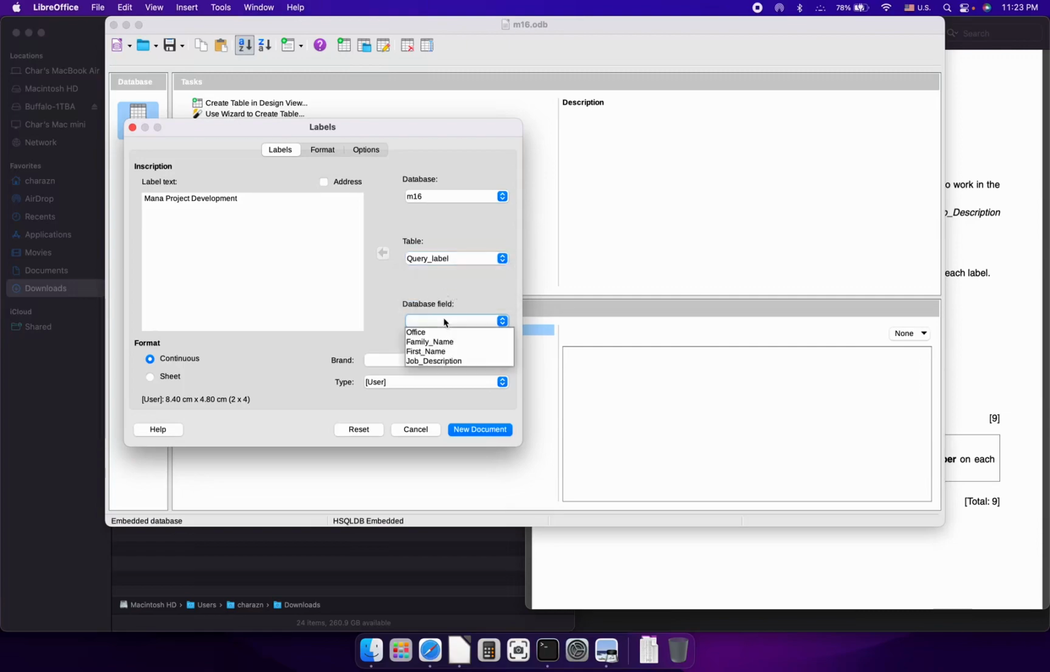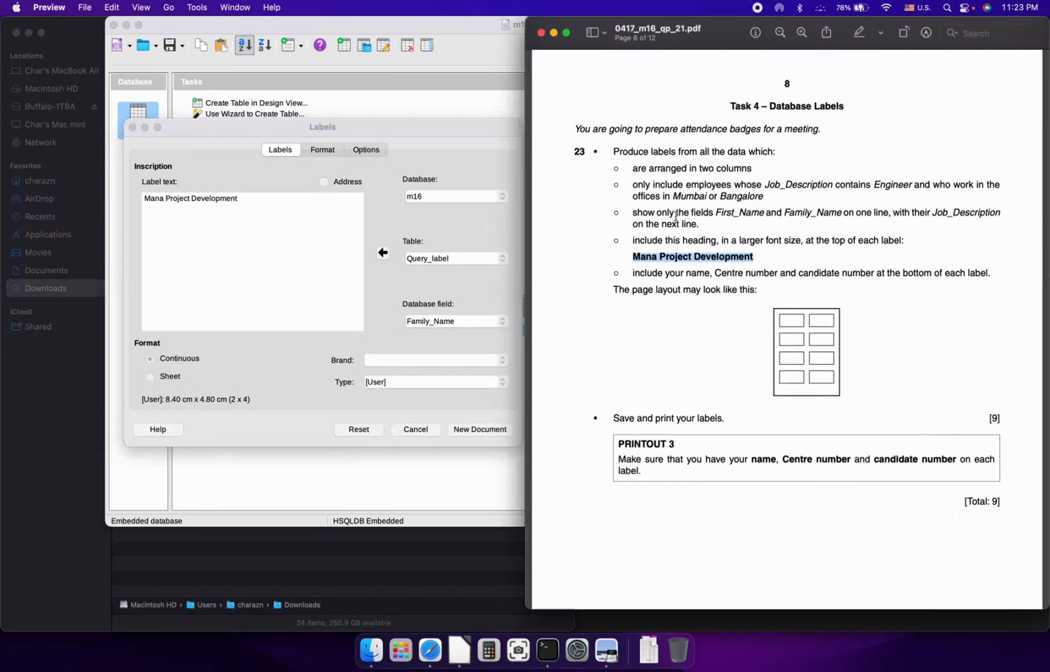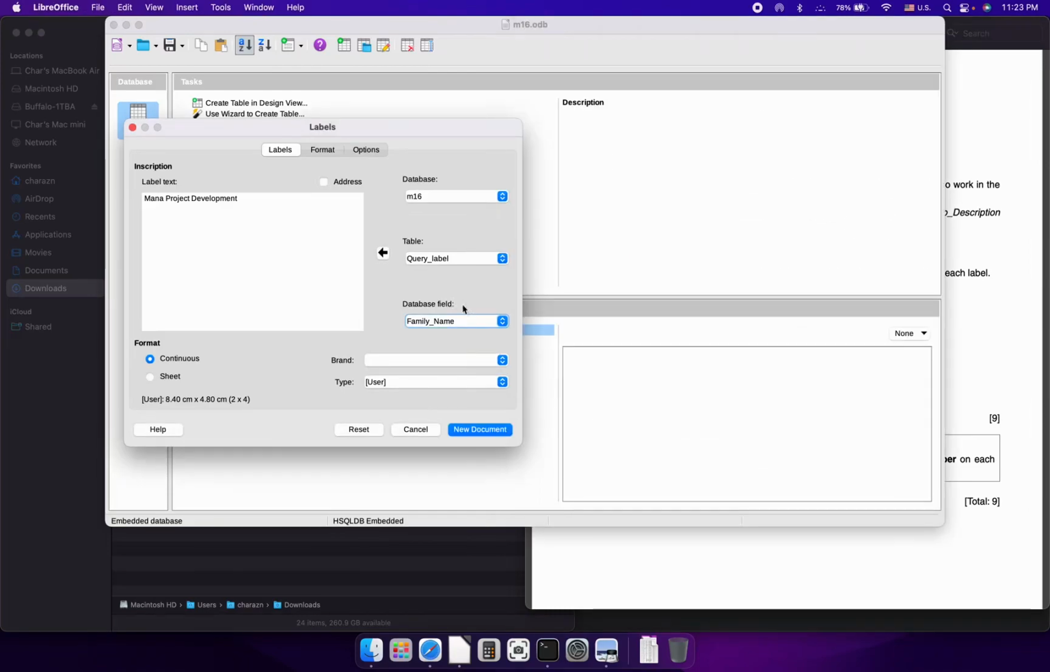And here, this is what is useful because we created this query just for this label. We select that, and inside this, these are all the fields available in this query. As required in the question, we put in first name, family name, with their job description on the next line. So place your cursor where you want it. First name, populate, maybe with a comma, and family name, populate, and then write the job description of this person below.